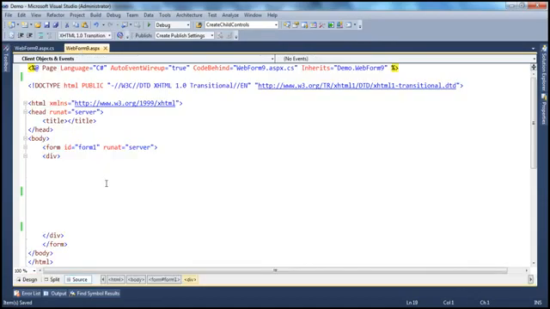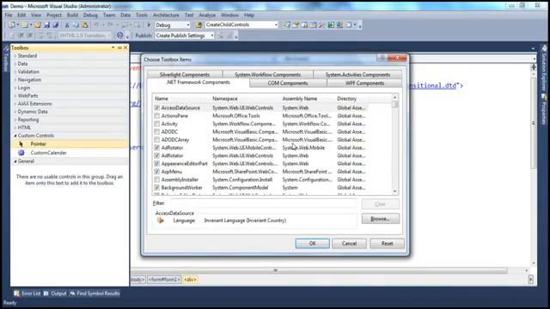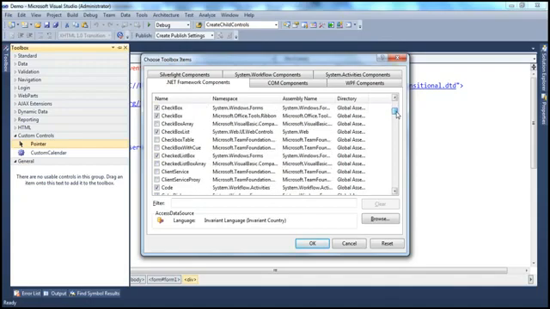On the web form, from the toolbox, let's also remove the custom calendar control. So go to the toolbox and then remove custom calendar.